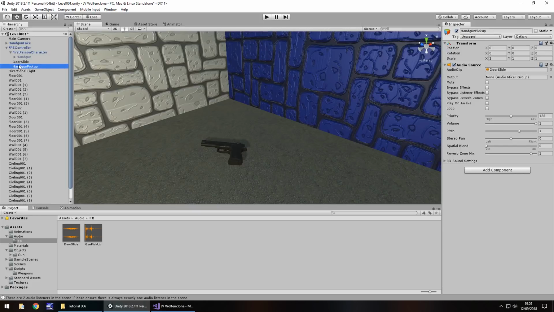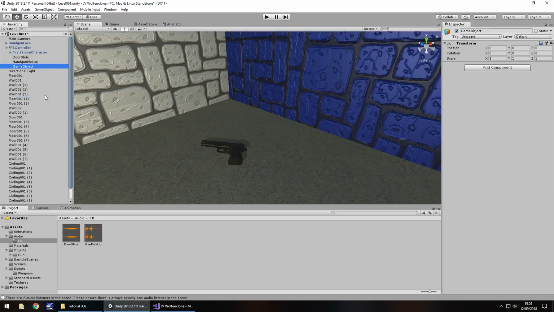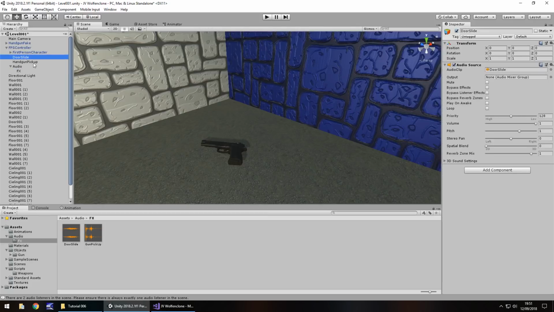But because we're getting more and more objects with sounds on our first person controller, let's tidy up the hierarchy before we go any further. So I'm going to close up first person character, right click on first person controller, create empty. We'll have this as audio. Then within the audio object, right click, create empty, and we'll call this simply FX, and then drag and drop door slide and handgun pickup into that FX object. So you can see everything is getting a little bit neater within the hierarchy.